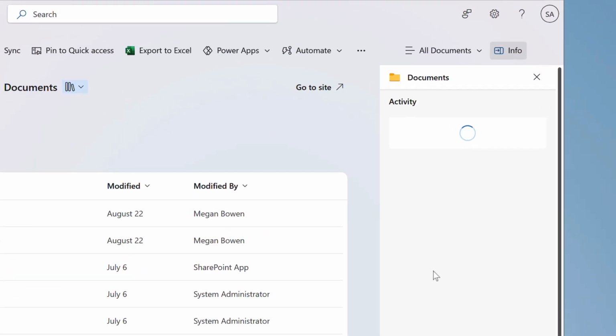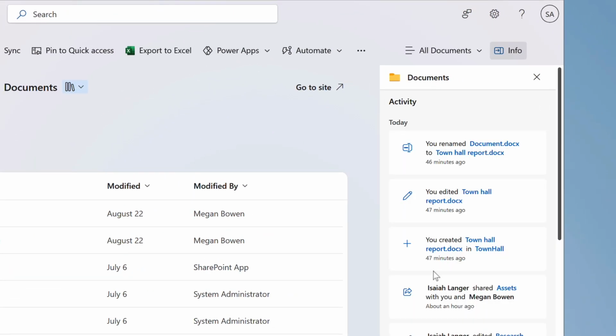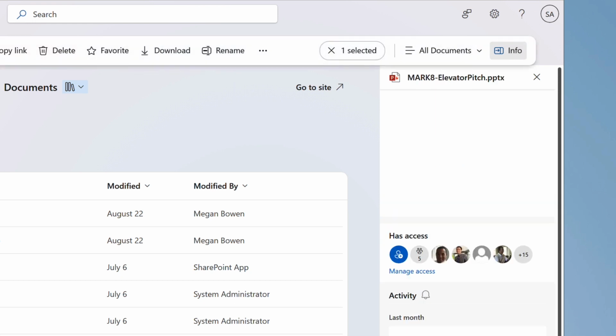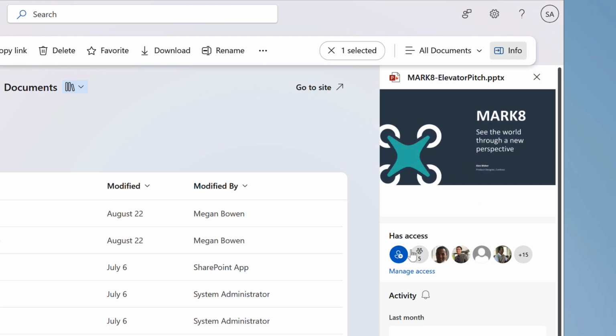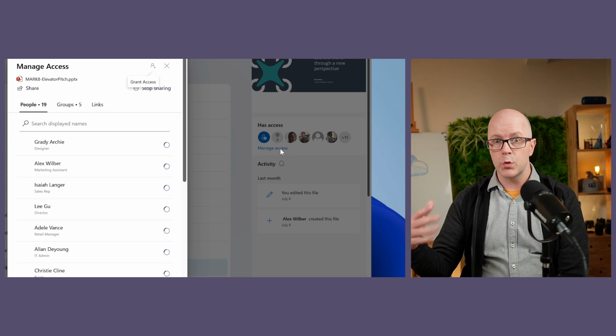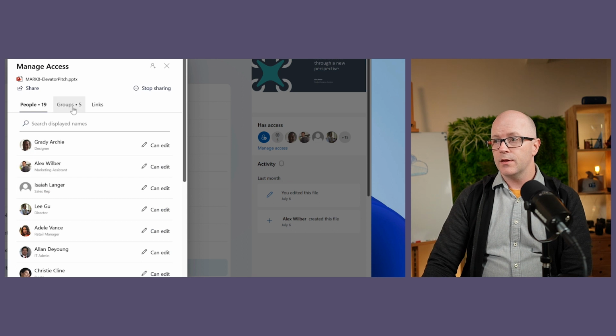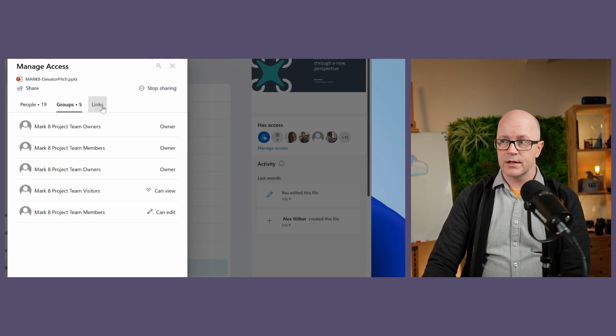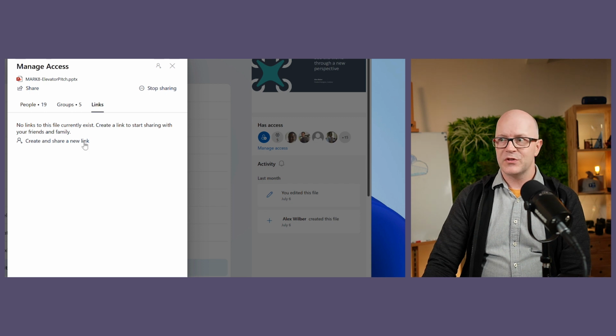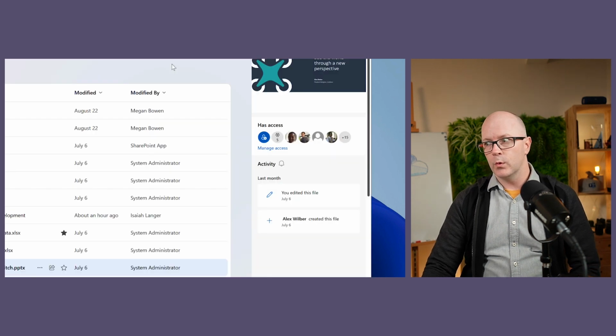So this is quite powerful too, that wherever we are, not even just OneDrive, but within these shared locations, I can still go in and see, well, what happened with this Mark 8 elevator pitch? Tell me all the information about that file. Well, there's the thumbnail, there's who it's been shared with, and so it might be people in my team, but it might also be beyond that, and I can manage that access without having to go to the team site. I can see all the people where it's been specifically shared with them, the groups that it's been shared with, and if there were links that were created to share that file too. It's all there and manageable from within OneDrive.